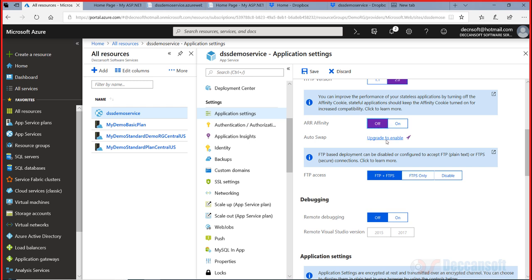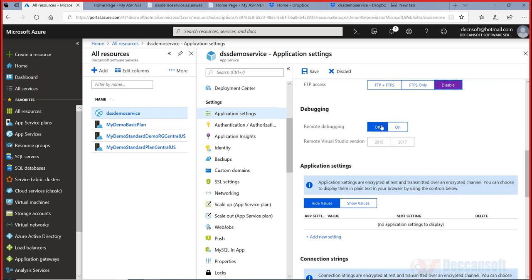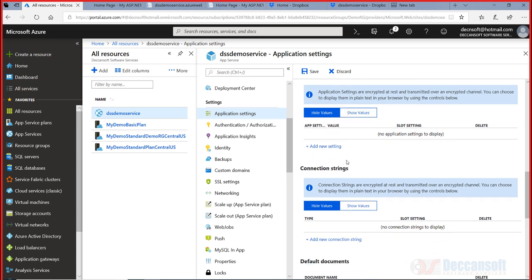Auto swap, which has something to do with slotting, I'll teach that later. Then you have whether FTP access is supported or not, and if it is, do you want both FTP and FTPS, or only FTPS, or you want to simply disable it? For security reasons, many times we might simply disable FTP. Remote debugging support, which will come back later. And now the most important thing, application settings.